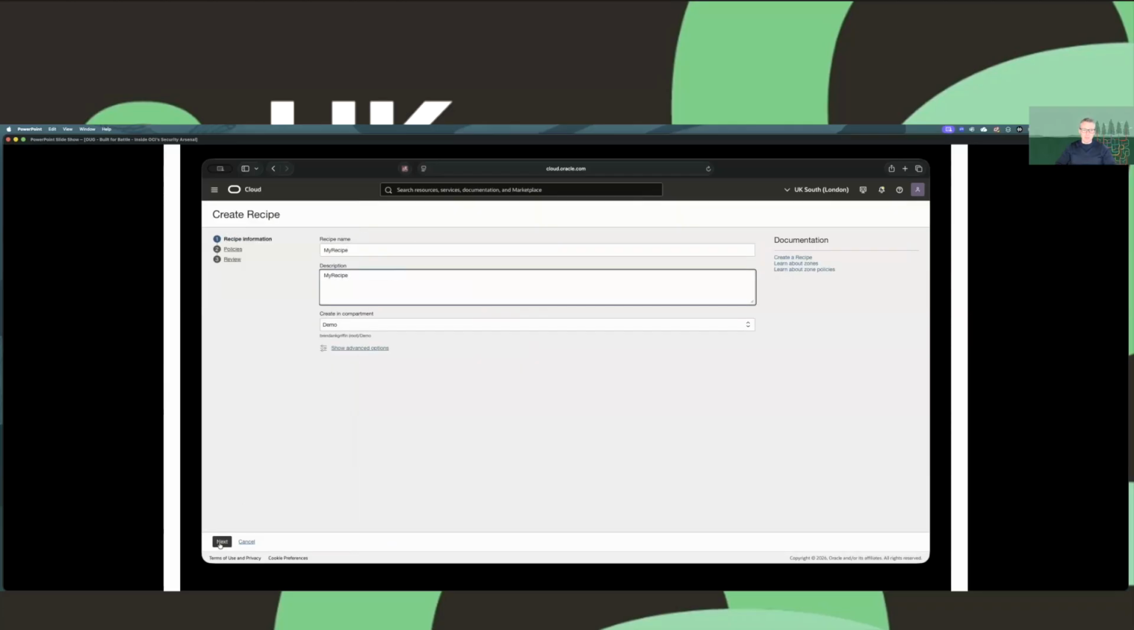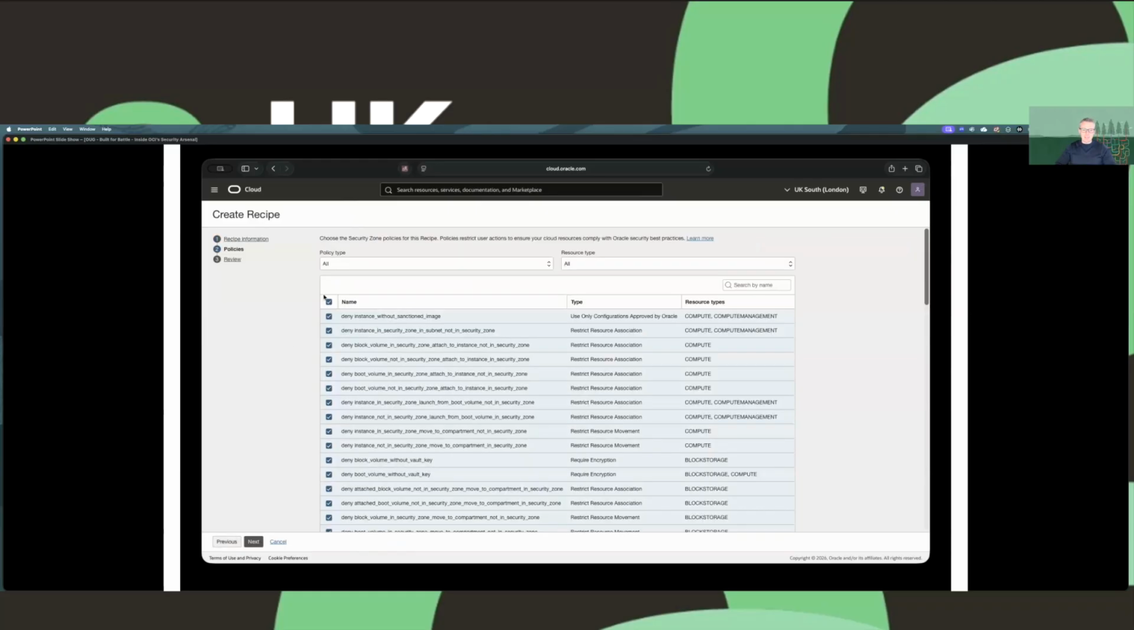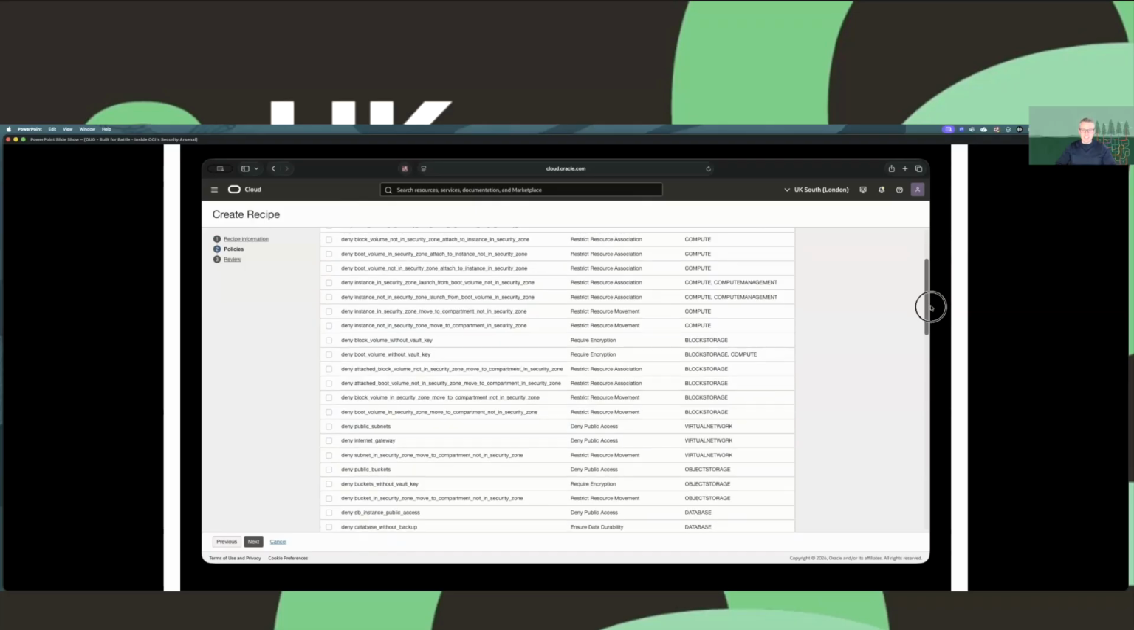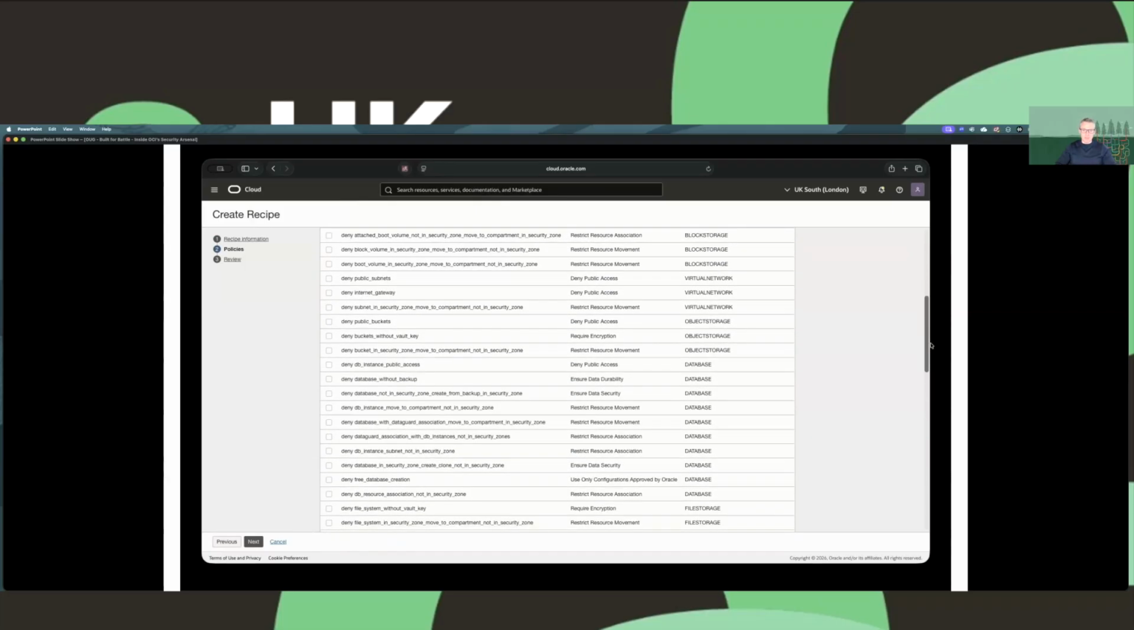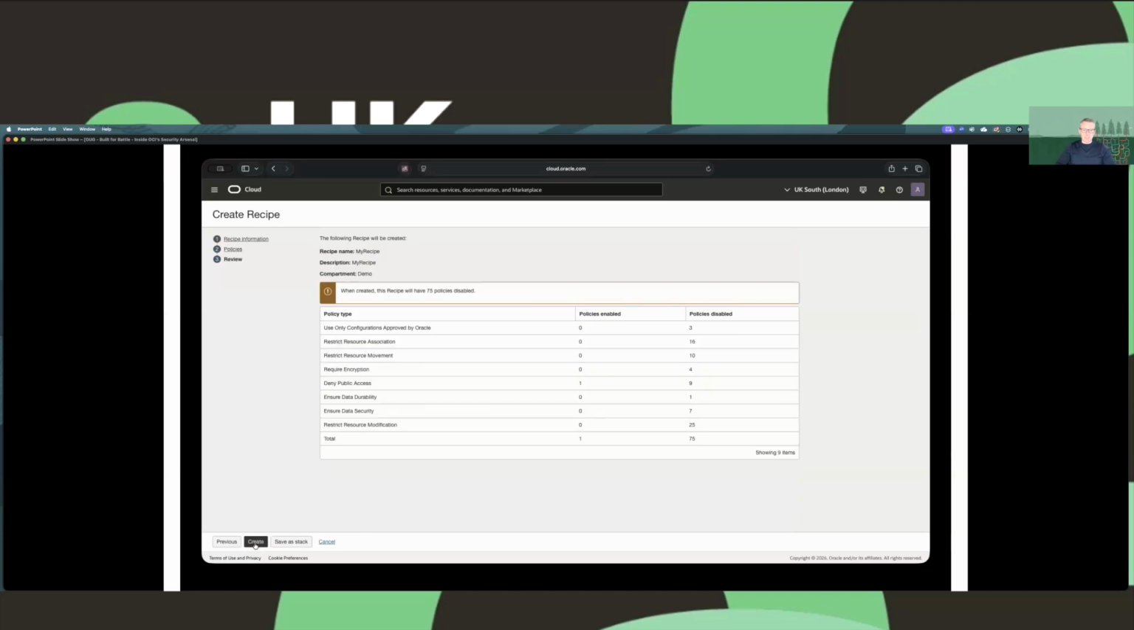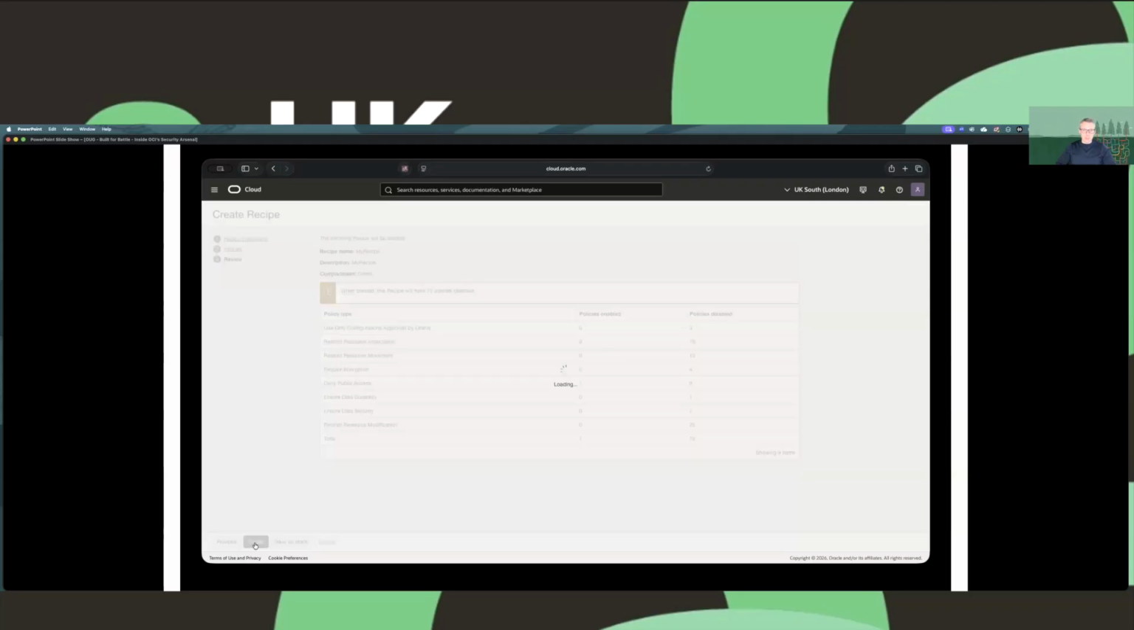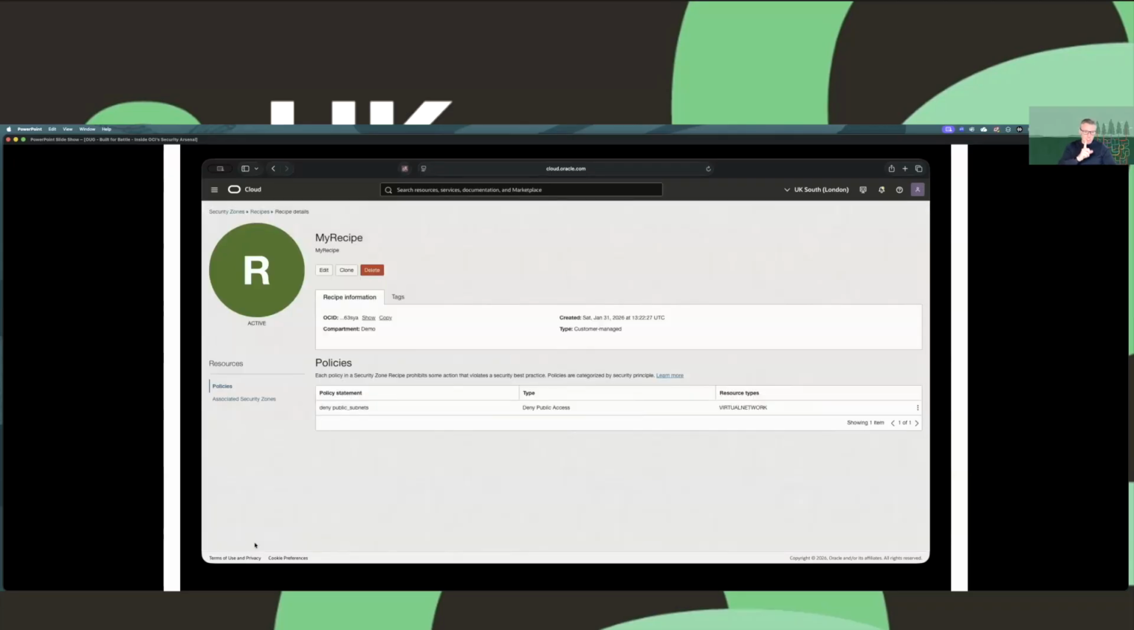So I'm going to call this my recipe. And then within it, we can select the specific policy that we're interested in. So in this case, out of the 80 or so policies that are available, we're just going to select the option to deny public subnets, which will deny any machine that has a public IP address from being created. So once we've created our custom recipe that has that essential one setting, what we can then do once we have the recipe is apply that.